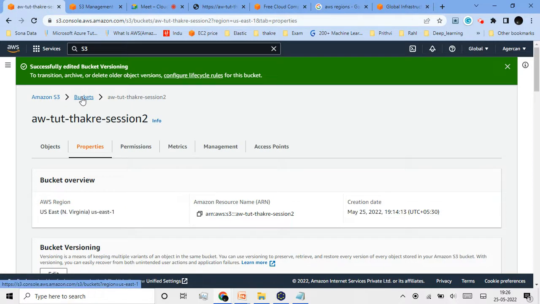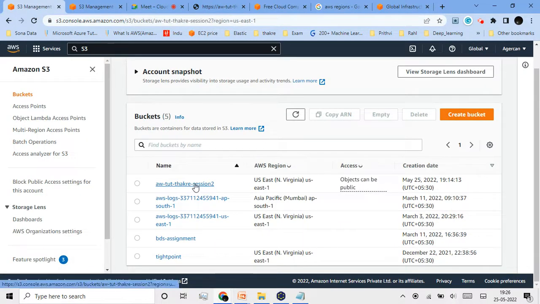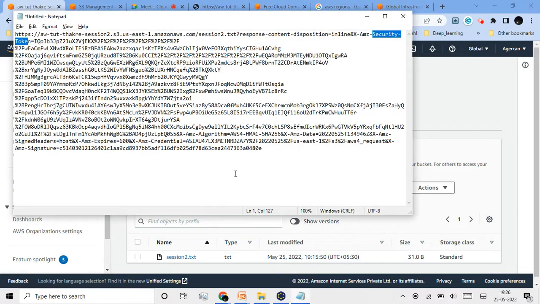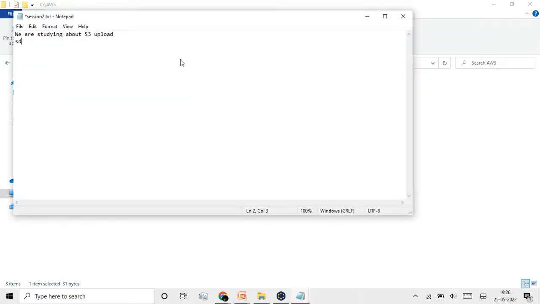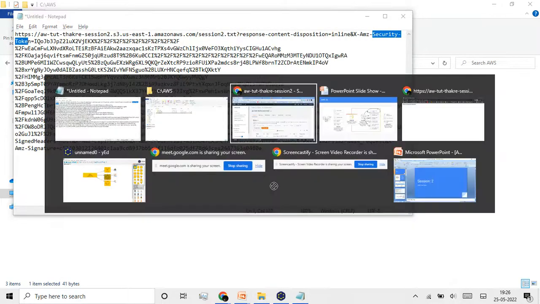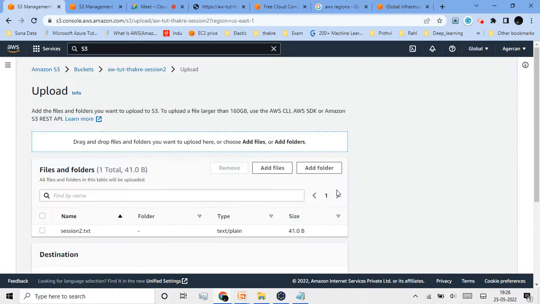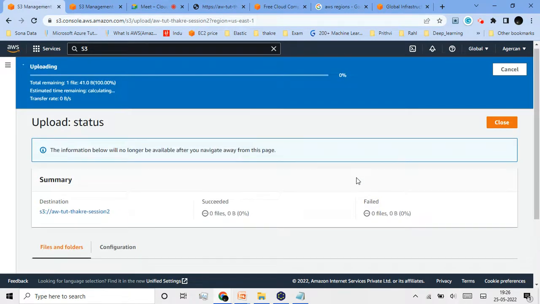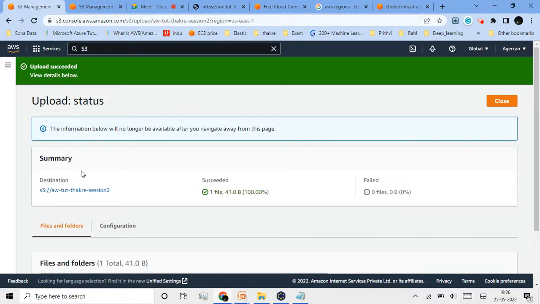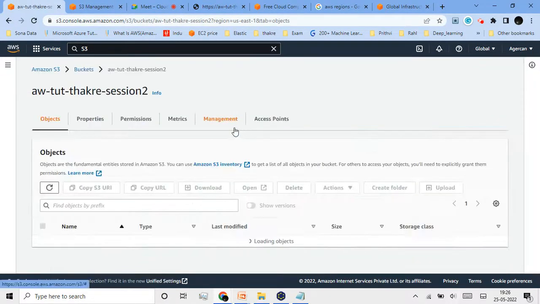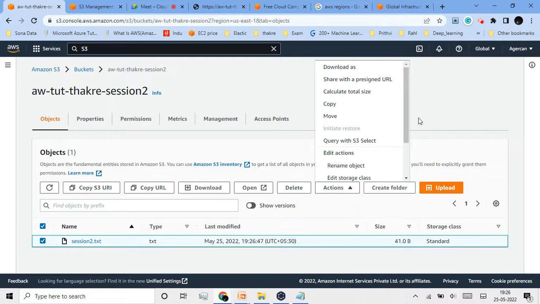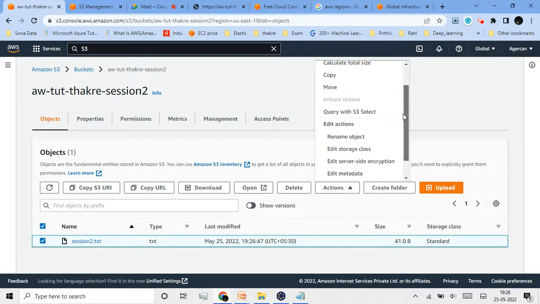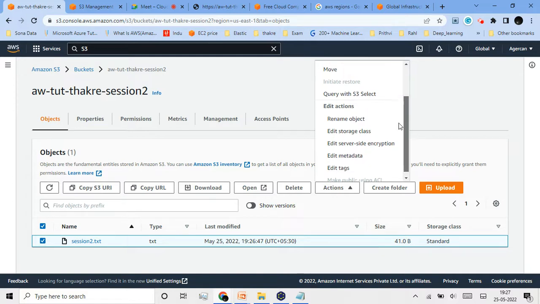So what I did is, if I go here and update the file again, this is my next version. I can just drop it here, and it will upload and create the version. I will explain how to see the versions and other things in the next session. Before that, let me know if you have any questions.